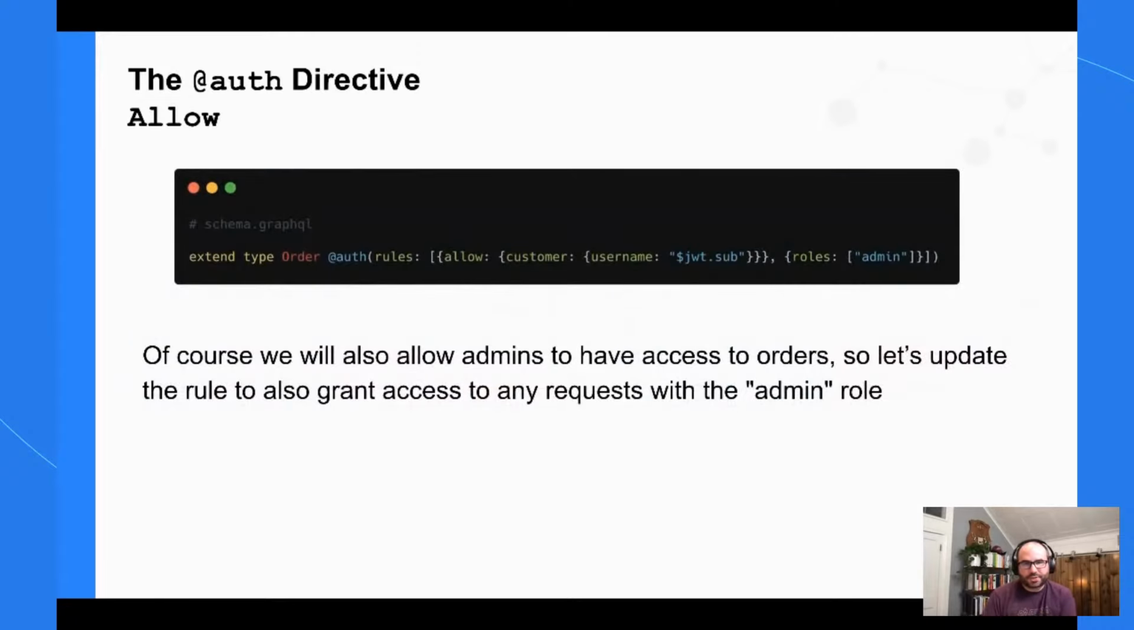Now, of course, we also probably want to allow admins to have access to view all orders as well. So we can add a clause here that says, if your role is admin, then you can also see the order.